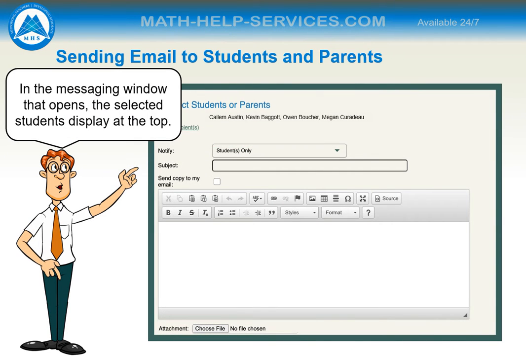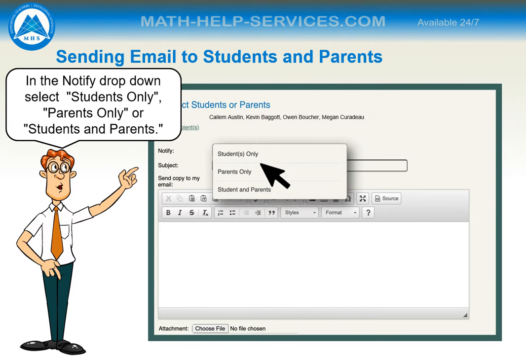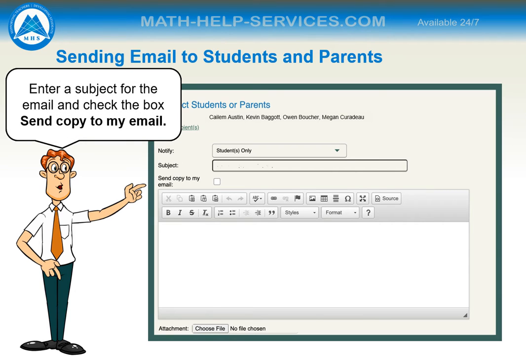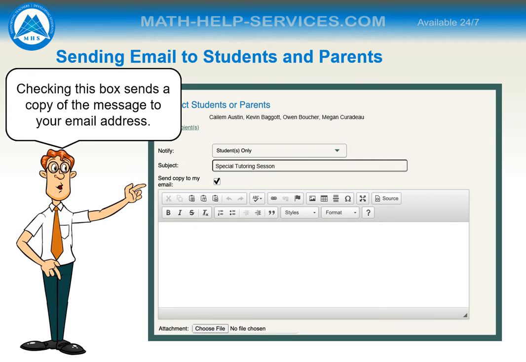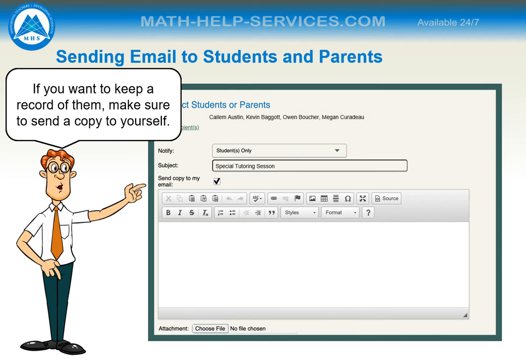In the messaging window that opens, the selected students display at the top. In the Notify drop-down, select Students Only, Parents Only, or Students and Parents. Enter a subject for the email and check the box Send Copy to My Email. Checking this box sends a copy of the message to your email address. You can organize these in a folder within your emailing software. This is important because MHS does not store your message for you. If you want to keep a record of them, make sure to send a copy to yourself.